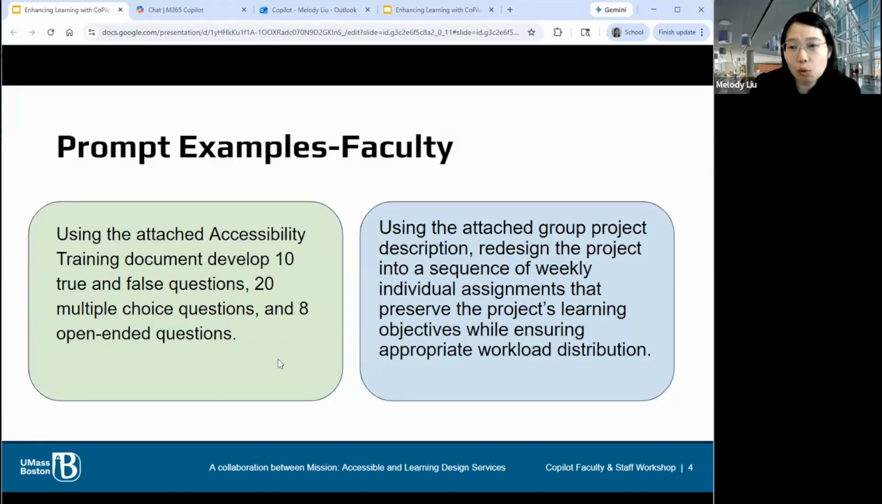It's better to ask for more than you need so that it lists out all the questions for you to select from. I specify the formats, like true/false, multiple choice, and open-ended question types. And it's very important that we provide it with a source file. For example, in this case, it's the accessibility training document. I want the questions to all come from the source file I provided to Copilot.